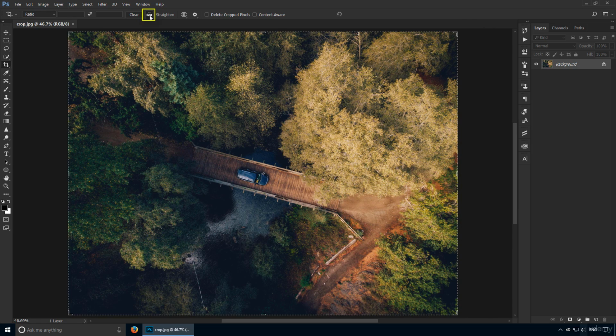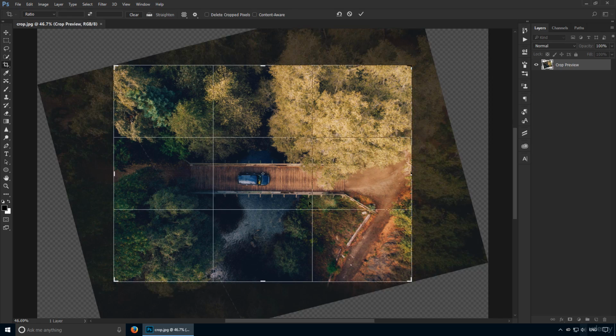Next, I'll go to the options bar and I'll enable Straighten. Luckily, this image has some straight lines via this road and those will help me get my bearings. Here's what you need to do. Click and drag alongside its edge. Once you're happy, let go and Photoshop will show you a preview of what you're about to get.